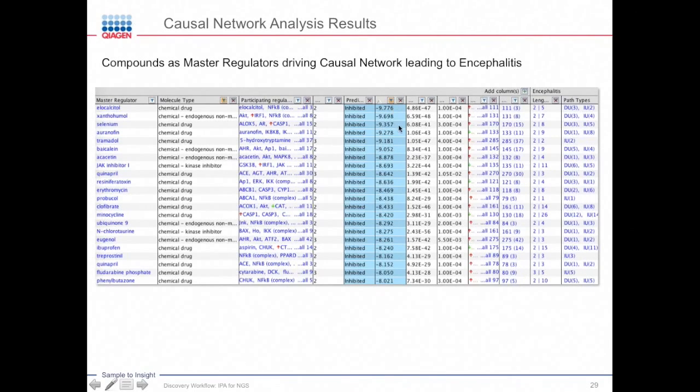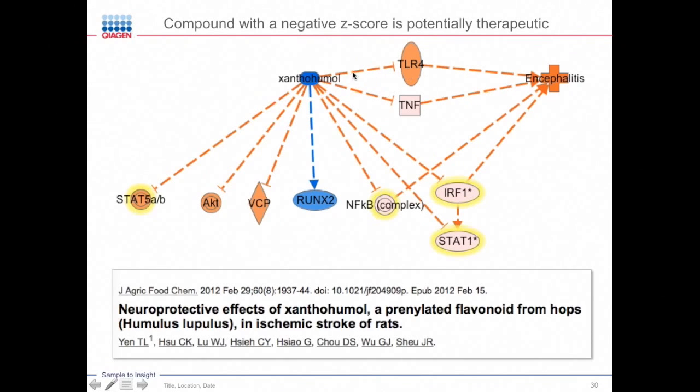So these are compounds predicted to be inhibited, and the way we interpret that is that, since the compounds aren't in the system, it's a prediction that the expression pattern you're seeing in the data set is sort of the opposite of what you'd expect if that compound were added. So it's almost as if it's saying if you add this compound, you could reverse the effect of whatever system you're looking at. So this is one of the compounds that came out.